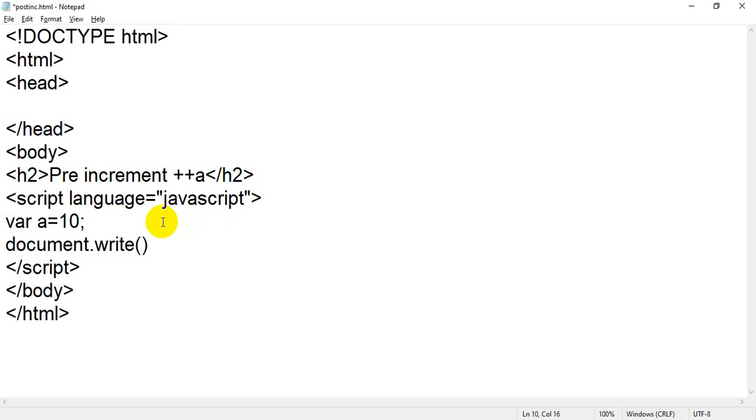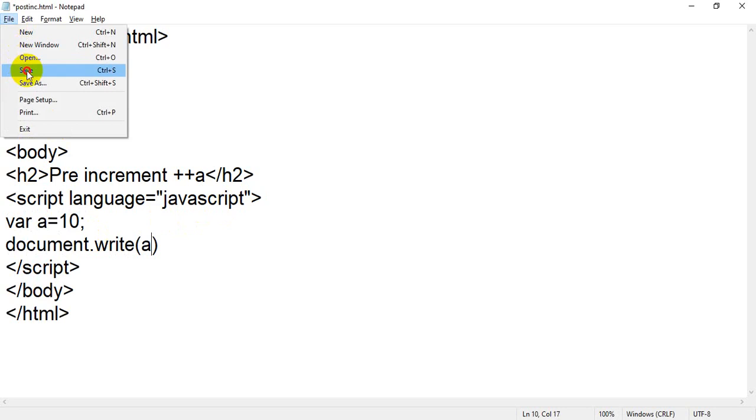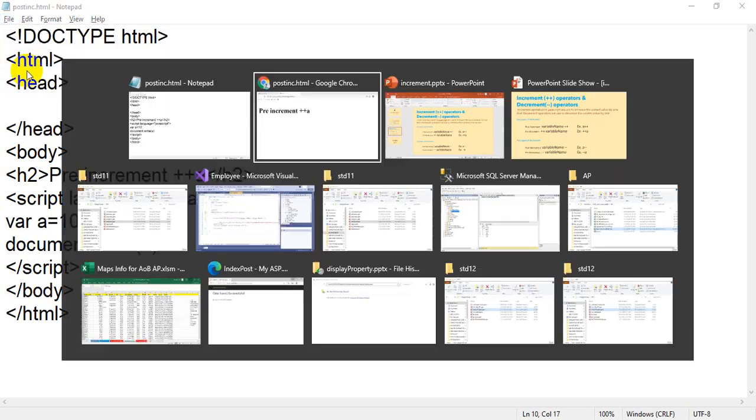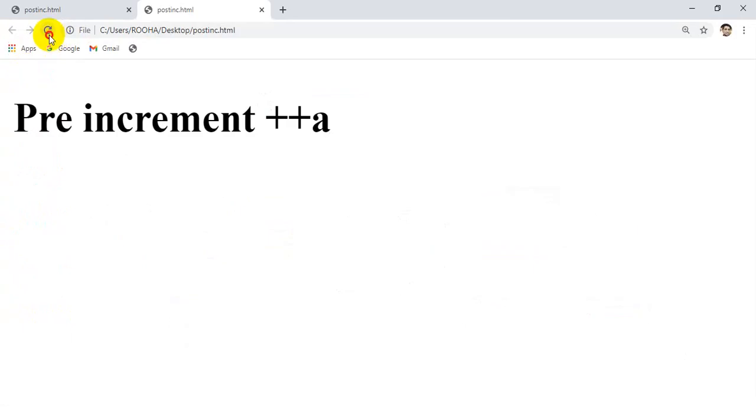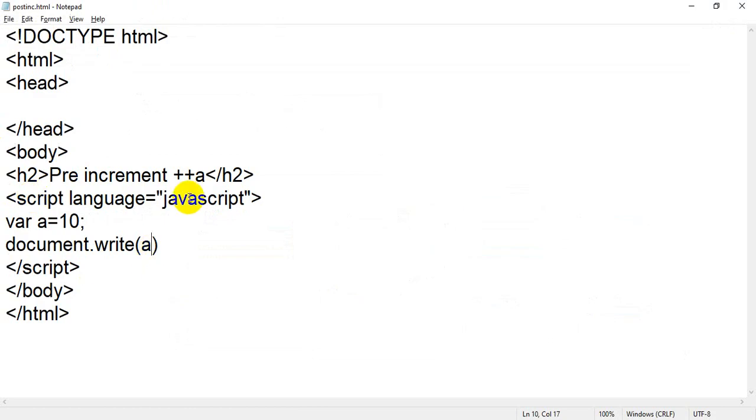Inside I will write a. If I write a, you will get the value of a, that is 10. Now I am going to use the pre-increment operator, which means I add the operator before the variable. So what could be the output?